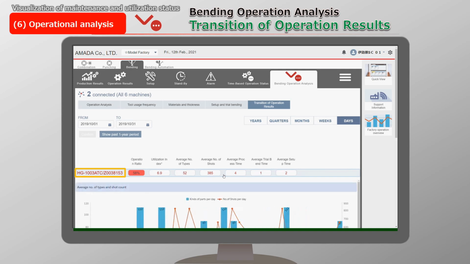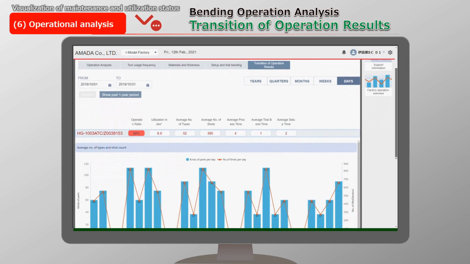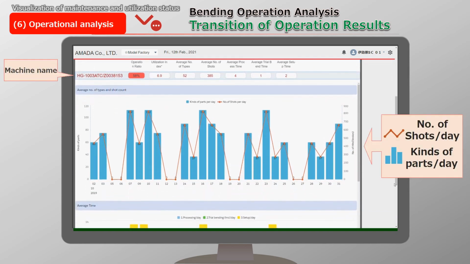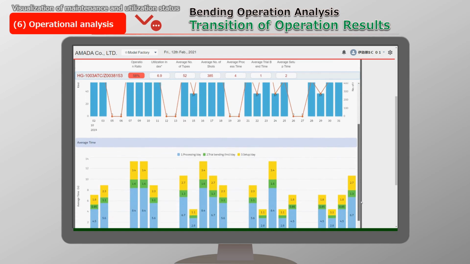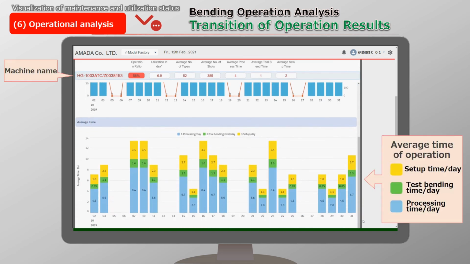Select another machine, and you can see the daily transition of the product amount and the shot counts. Go down to see how much time it takes for the setup, test bend and processing.